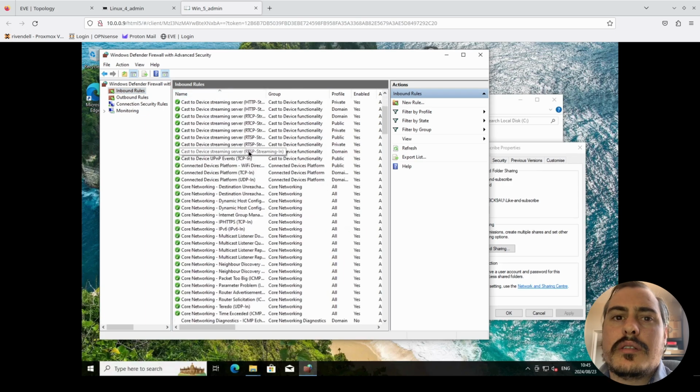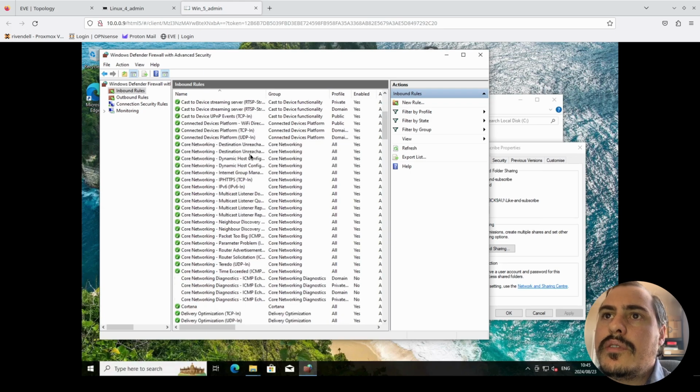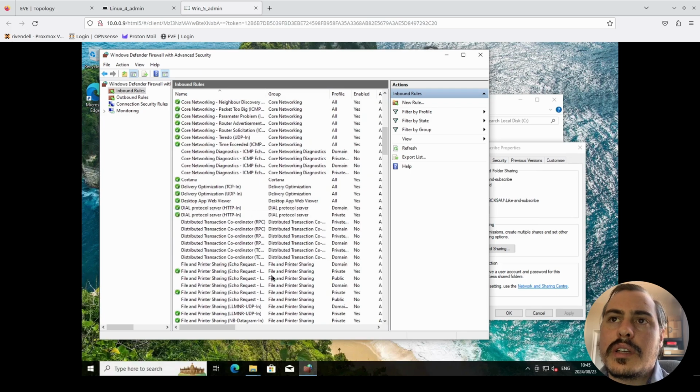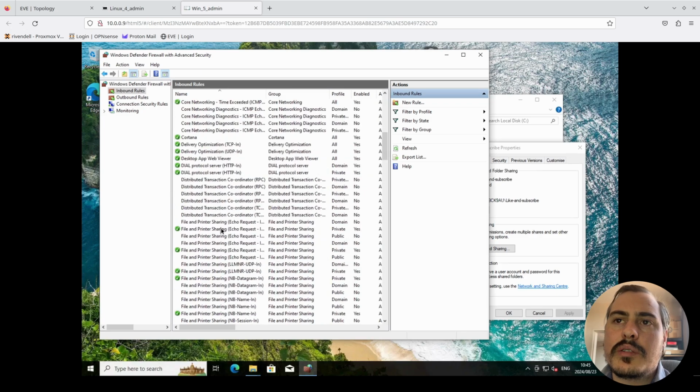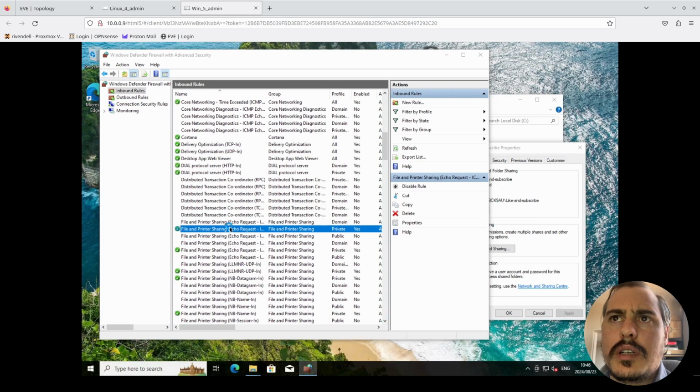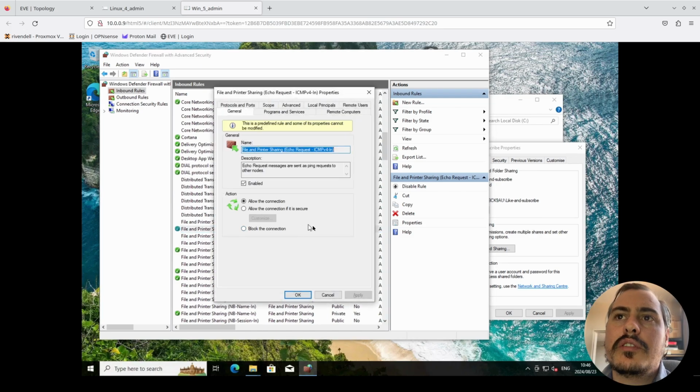So if we order the list by name and we scroll down, so for example, if you wanted ICMP or ping in, we would find that network and we would either set the network that we want access to it or just allow all networks to access it. So for the purpose of this tutorial, I'm just going to allow all networks to access it, not just the local network. So we're going to go through every single file and print sharing service.